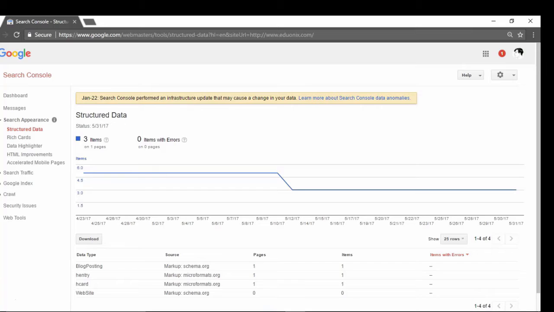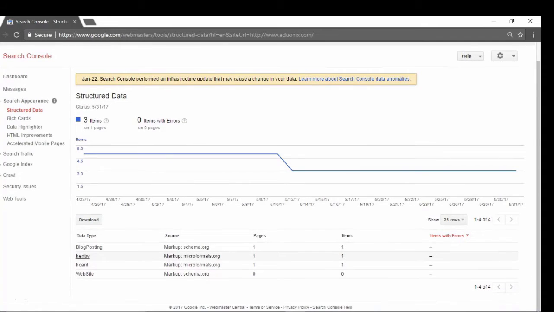In this particular example, or in this particular screen, you may see different data types that we have created. First is the blog posting with the source of schema.org, and only one page is listed with 0 item errors.